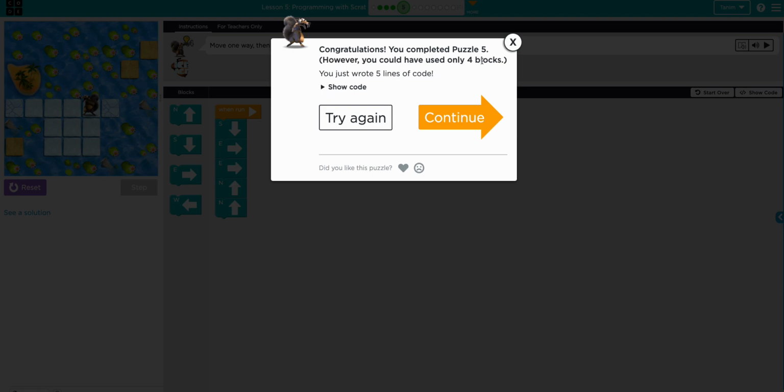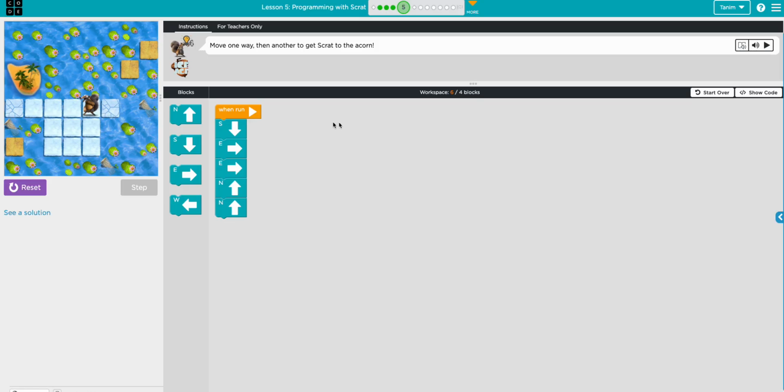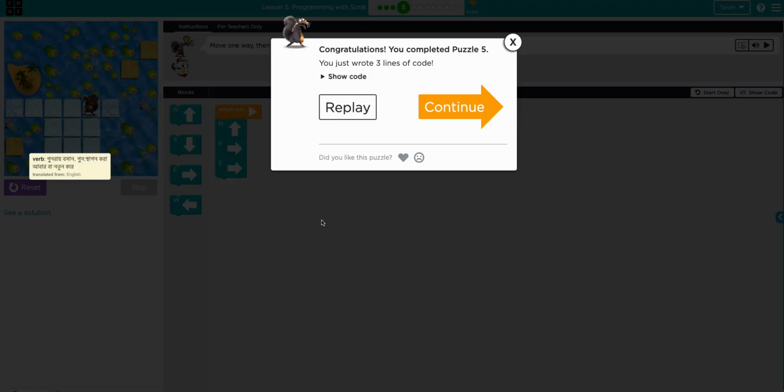However, you could have used only 4 blocks, right? So let's try again and then reset. So now I'm gonna delete all of it. So we're gonna choose this part. So we go up, north, and then we're gonna go east 2 times. So east 1, east 2, so 4 out of 4, looks good. Press run. So going north, east, awesome, well done. So see, it says congratulations, awesome.